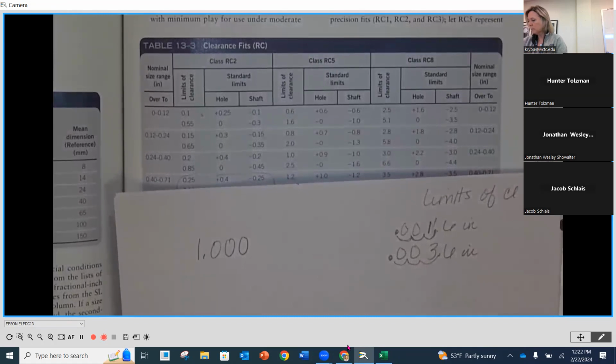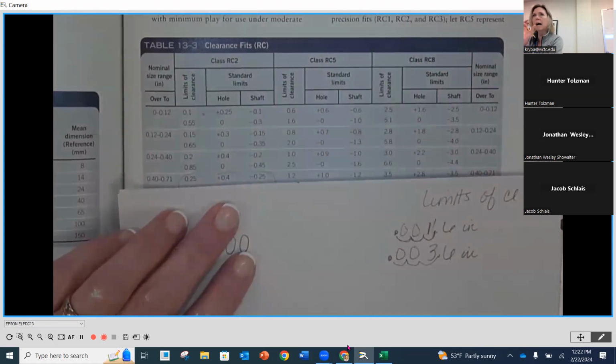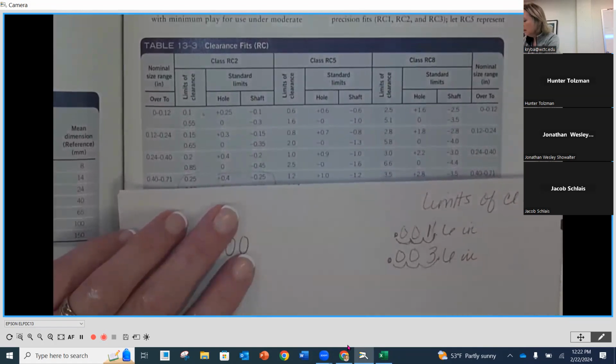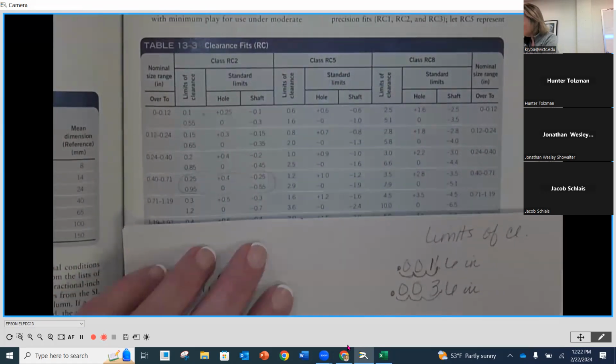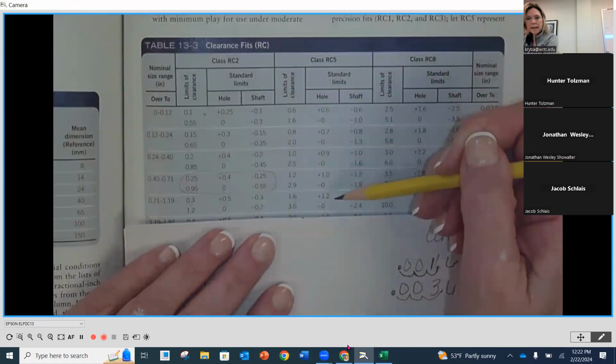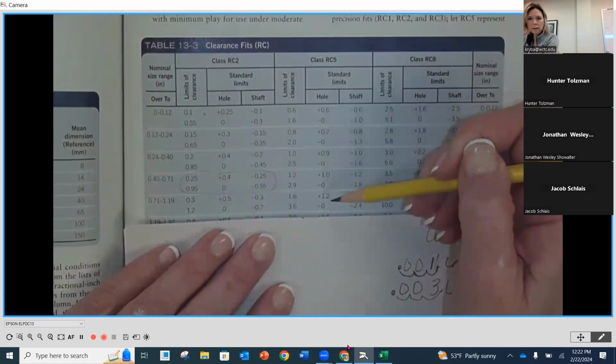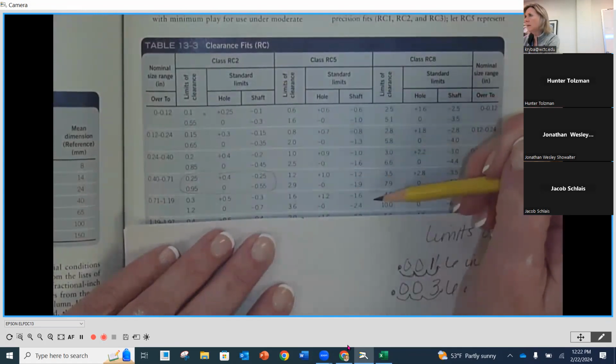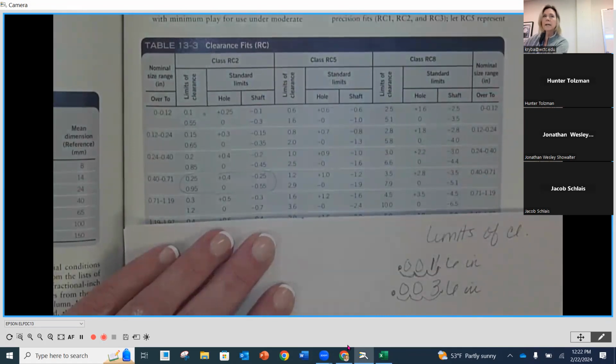So now that's the limits of clearance. That's the high and the low value, the amount of slop that I'm going to have when I have these together. Now, if I go back here, you're going to notice that there is a column for the hole limits and for the shaft limits. You don't have to do any work here except accurately specify these.